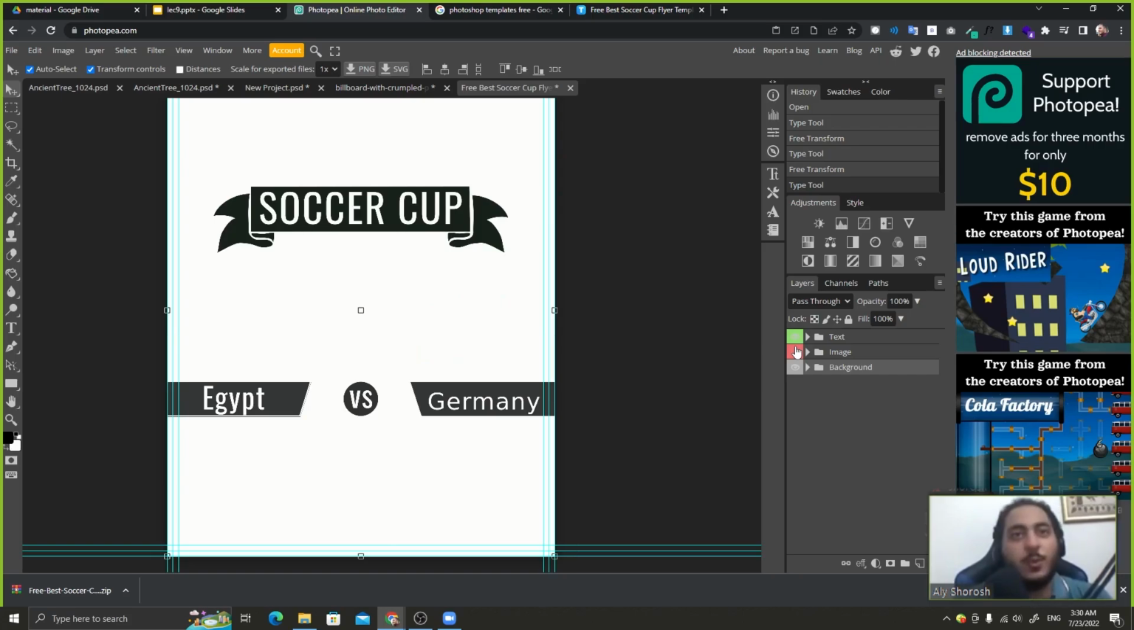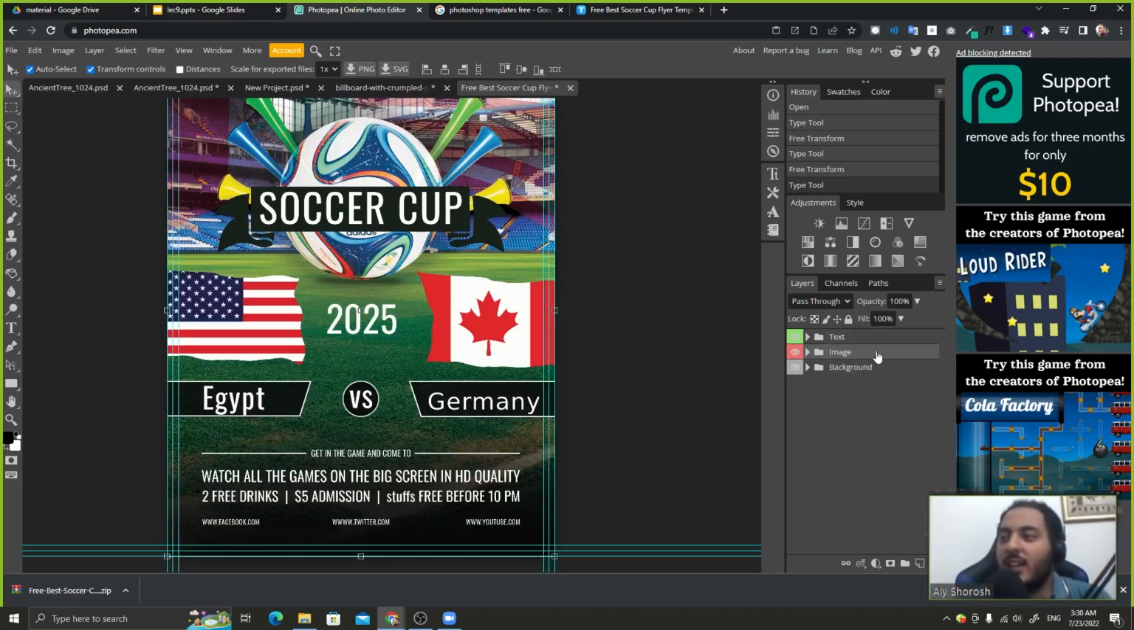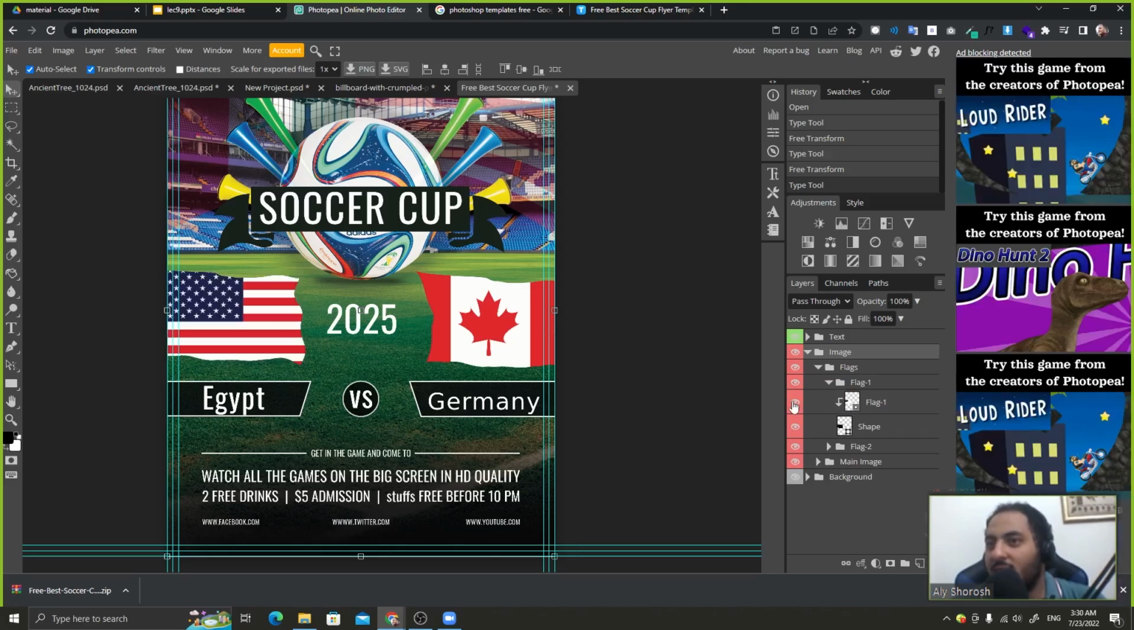Before I open the folder, I'm sure that's a smart object. And you can see it has colored groups, so it is easier to use. Let's see the flags. Flag one. Okay, this is not a very good template because he didn't use it as a smart object, but it's good.